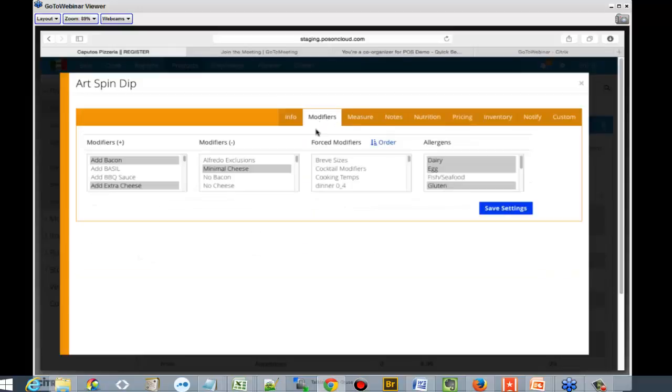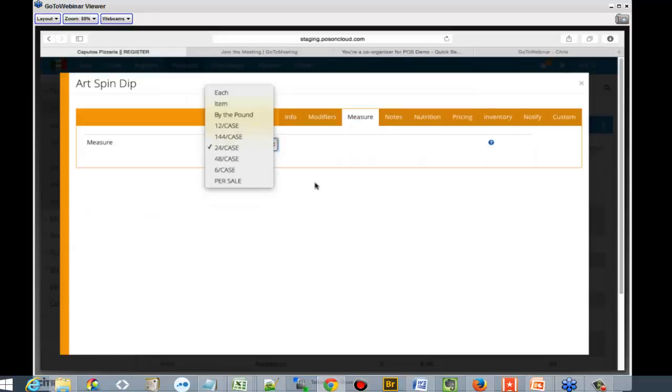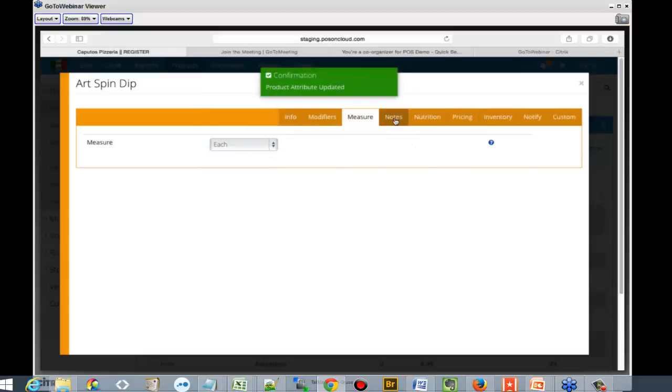Our modifiers can be attached here. We can attach our force modifiers here as well, and we can also change the order of those. We have different forms of measurement. So if we have different case measurements, we're doing things by the pound. If it's an item that's part of an item kit and not an individual product, this is where we can do all of those different things there. And then we'll have our inventory adjusting appropriately. So if we sell a case of this and we know there's 24 per case, then we'll have that. But this is going to be in each item.